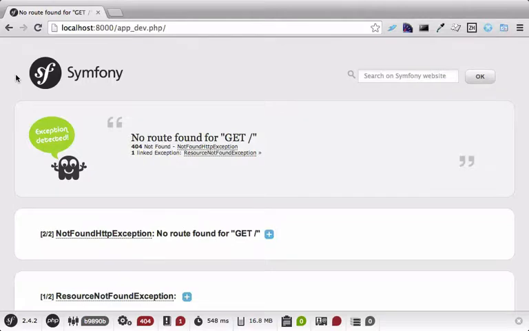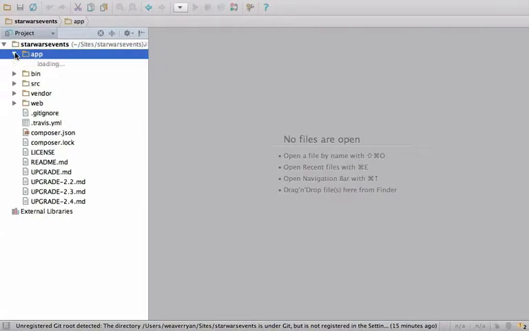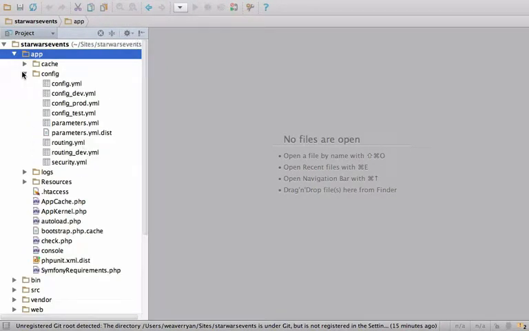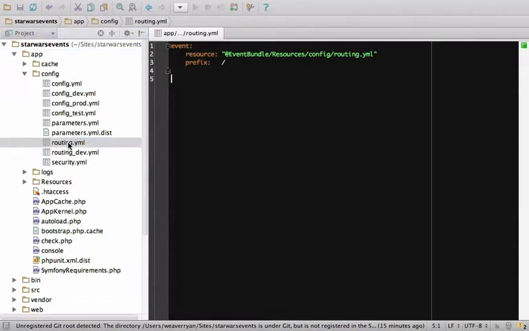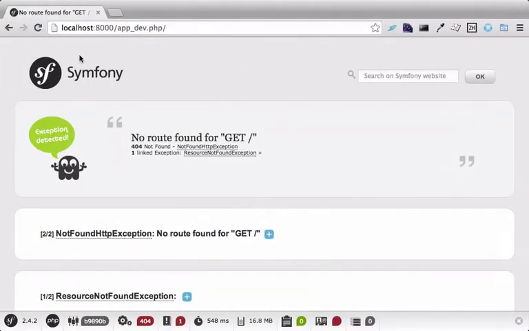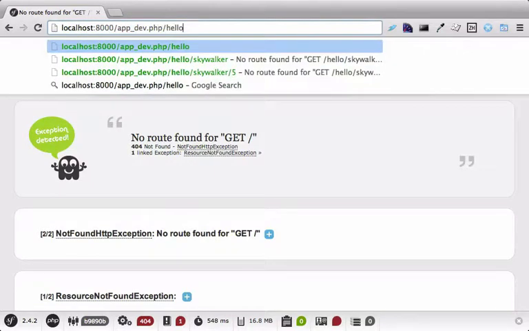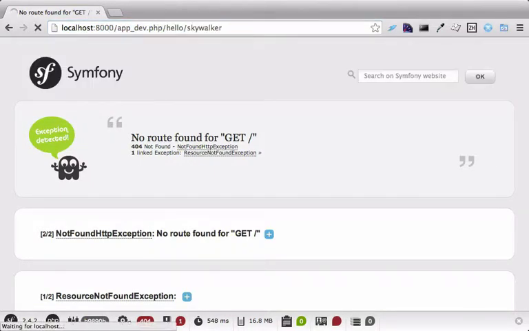Let's face it, every page needs a URL. When you need a new page, we always start by creating a route, a chunk of config that gives the page a URL. In Symfony, all routes are configured in just one file, app/config/routing.yml. Head back to your browser and put /hello/skywalker after app_dev.php.